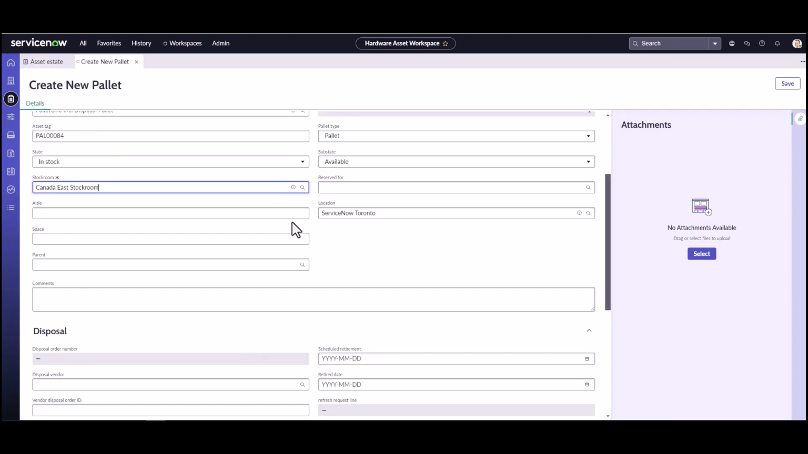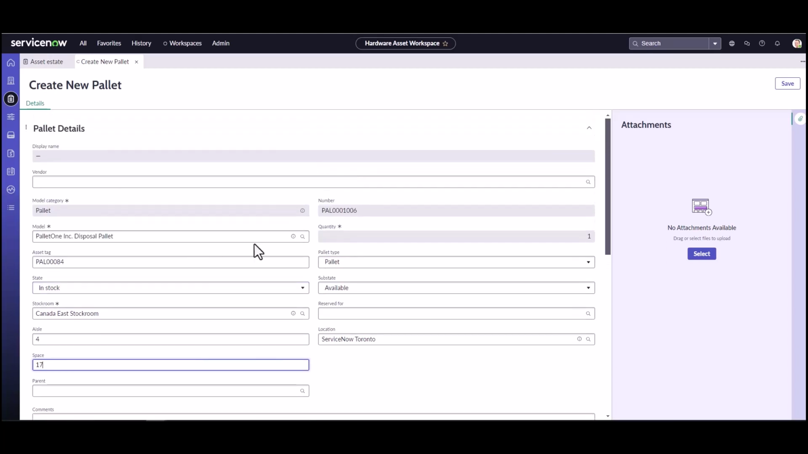Now the other new feature that's been added is the ability to track aisles and spaces. And this allows asset managers to be able to direct people to say any new disposed assets should go to the pallet that's located on aisle 4 and in space 17. And that way everybody knows exactly which pallet is set aside for anything that's pending disposal. So now I can go ahead and create this new asset.